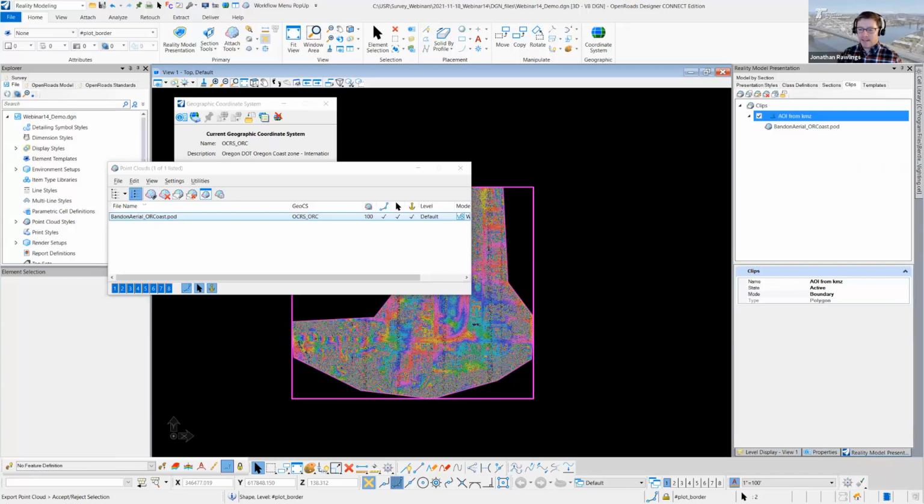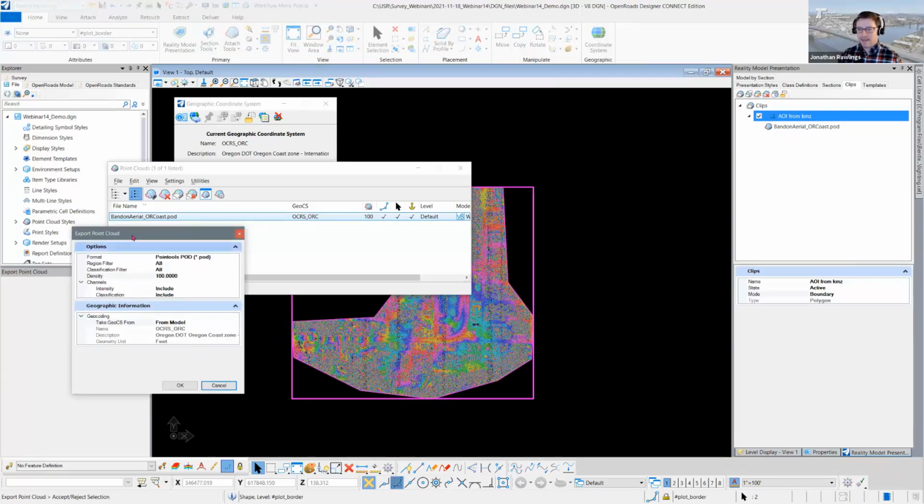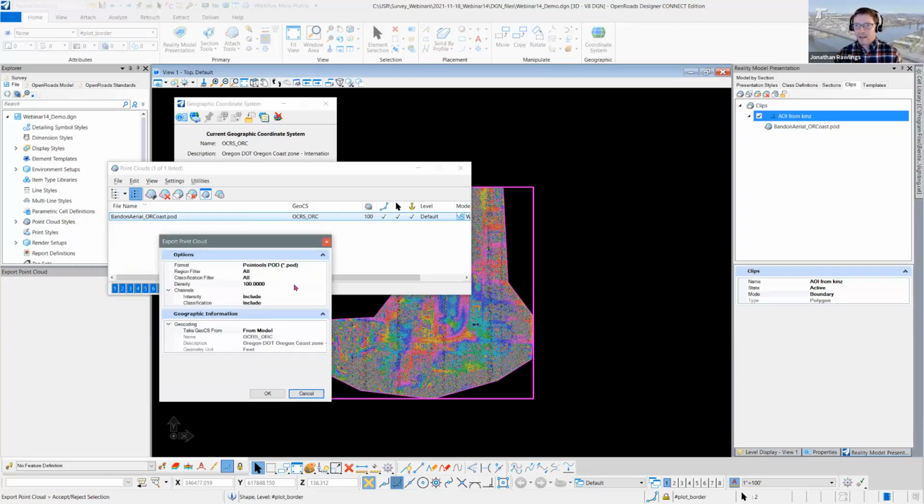And it's asking me in the lower left, again, you may sit here for a while. Since I had it selected, I don't have to accept or reject it. But sometimes if you don't have it selected and you do a file export and you just sit there, nothing's going to happen. It's going to ask you to accept or reject that. So I'm going to export it as a pod. Again, I could export it as an LAS as well, but I'm going to do a pod.